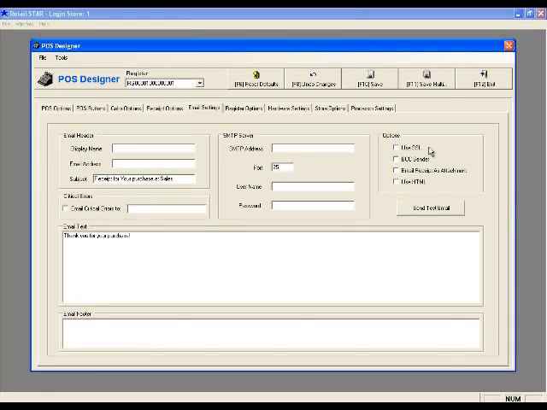You have options to use SSL, to send a copy of the email to the sending address, to include the receipt as an attachment in the email rather than in line, and to use HTML format. Enter text for the email message and footer here. For a test email, click this button. Click on the Register Options tab.